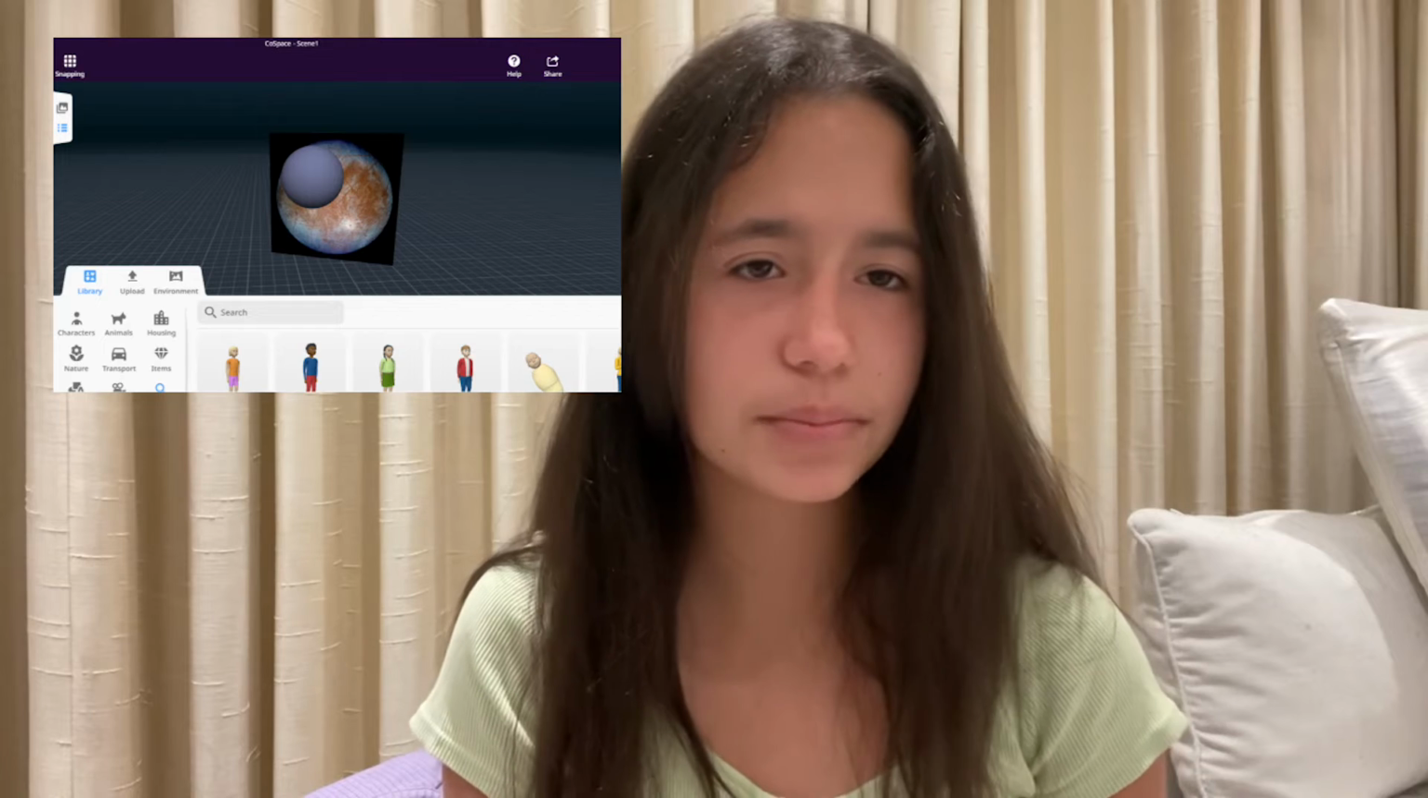Hi, my name is Lorena, and an issue that I faced while being in NASA roads was creating an efficient model of Europa. A few of my peers and I tried many websites such as Vectory, Blender, and Tinkercad to create this model, but we figured out that they didn't have the tools that we needed to create it.